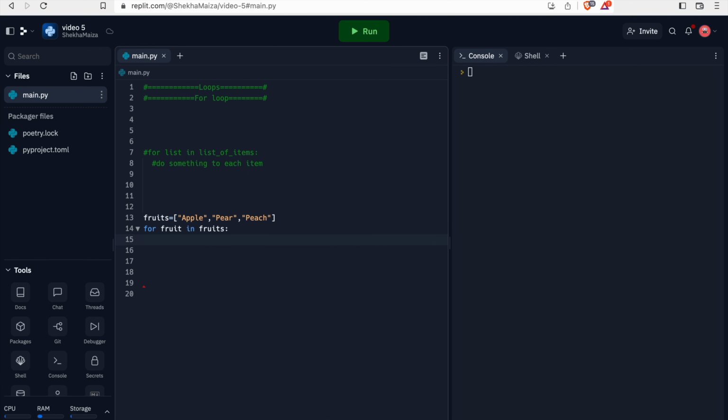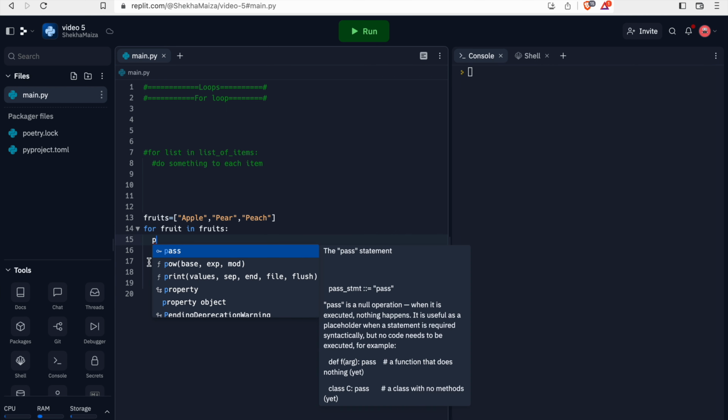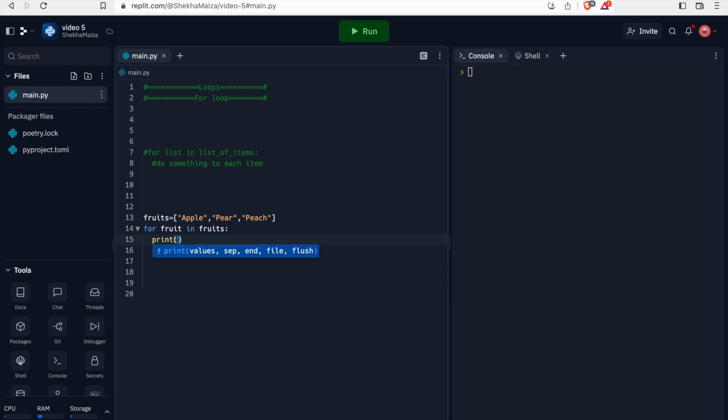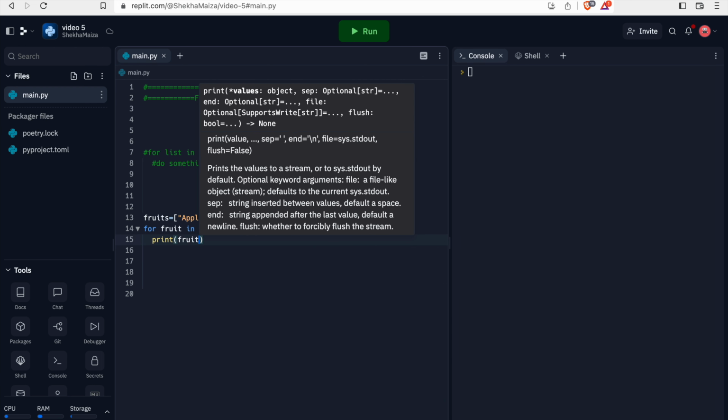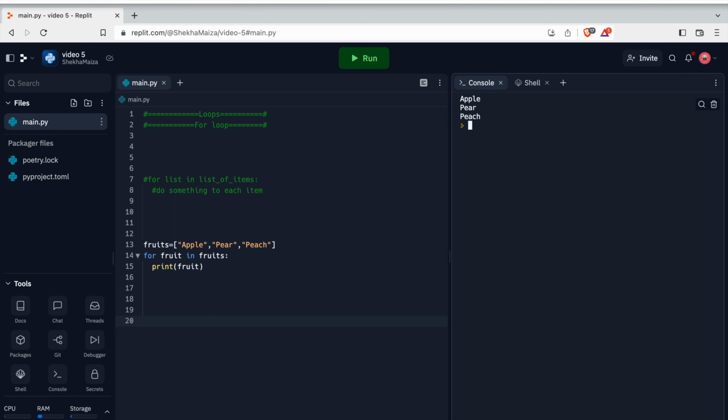Now we cap it off with a colon and we go on the next line and notice how it's indented there. Now I'm going ahead and print the value of each of the fruit variables. And if I run this code, you will see that it loops through my list of fruits, and for each of the fruits inside the list, it prints it out into the console: apple, pear, peach, in that order.